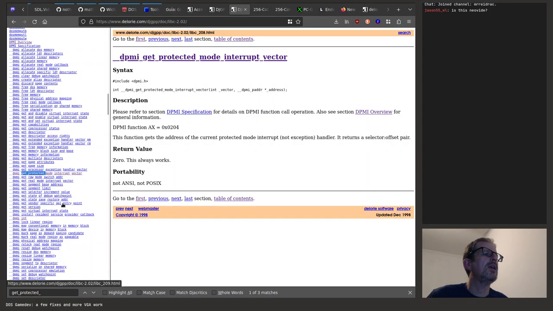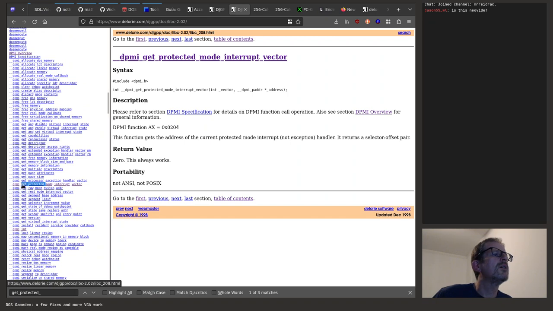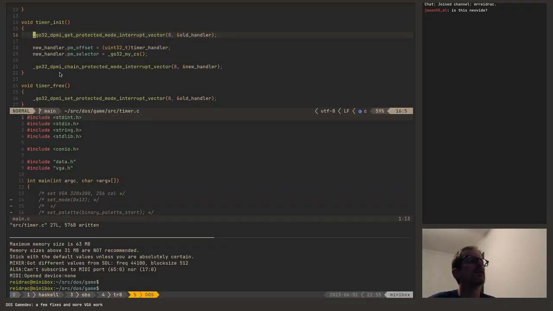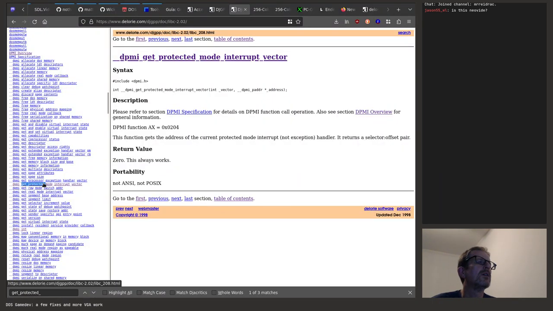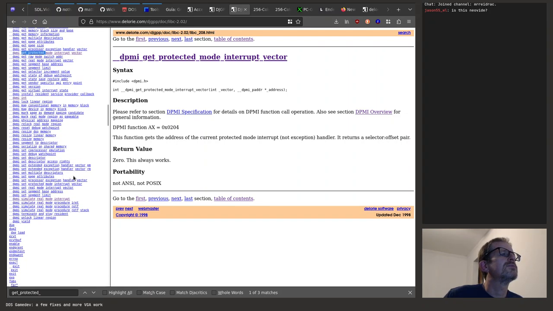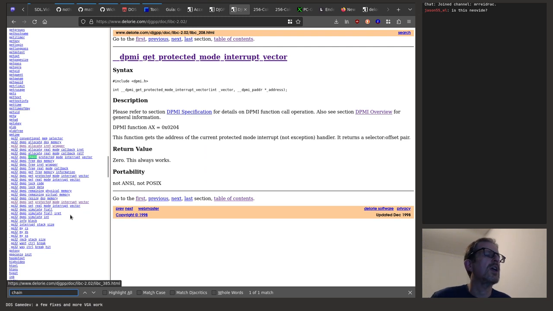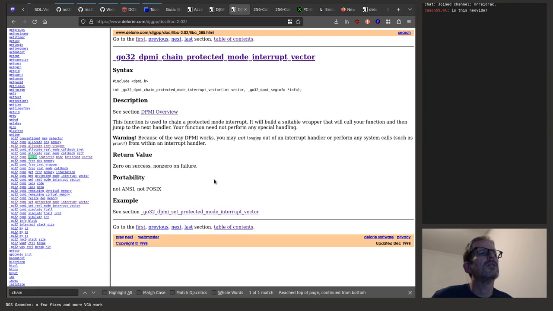So, oh, DPMI. Huh? No. Wait a minute. Okay, let's do something different. Let's not do that, because this could be another example. So DPMI get. This always works. Excellent. DPMI chain. Okay, so that chain is for the Go32. Disappointed. Zero success.